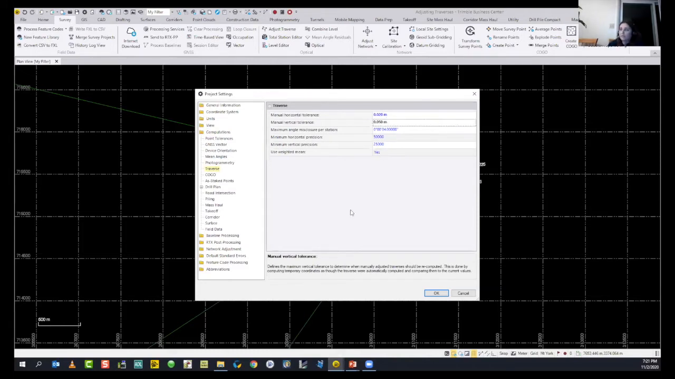The maximum angle misclosure per station, you can also make a change on that too. I'm going to set it as, I'm sorry, this is going to be 0.02 to 0.05, that is 2 millimeters to 5 millimeters. Okay. And I will leave the misclosure per station as 4 seconds, and I'm not going to change the minimum horizontal and vertical positions for now.